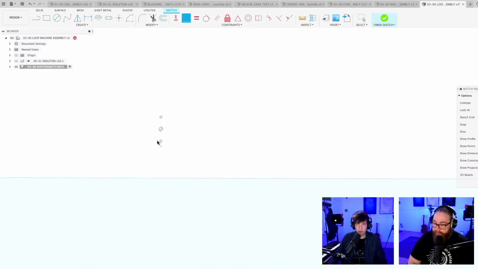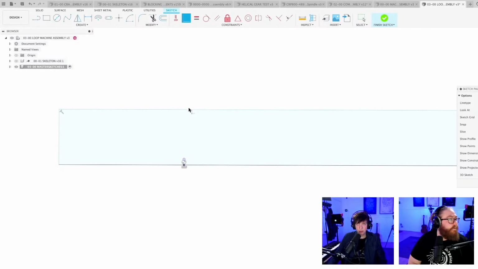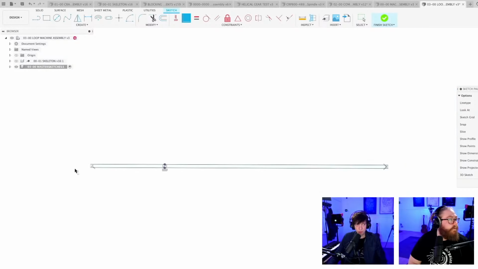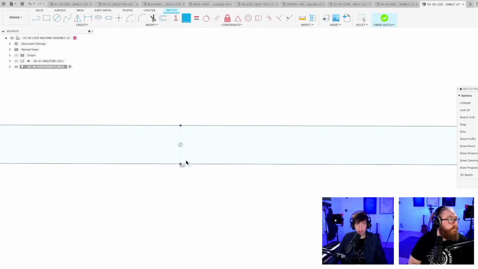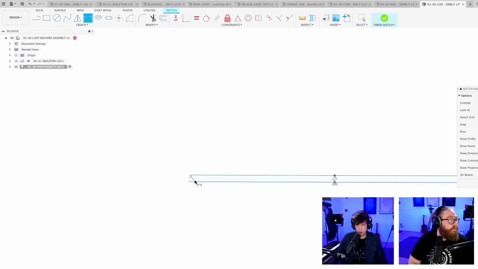For example, I want it on this point, and then I tell this line to be coincident with that point. I tell this line to be coincident with that point. And this thickness of this shaft is also driven by a parameter somewhere.